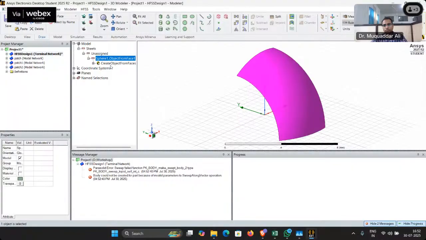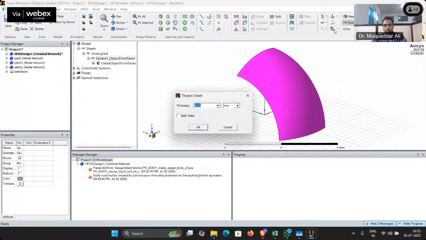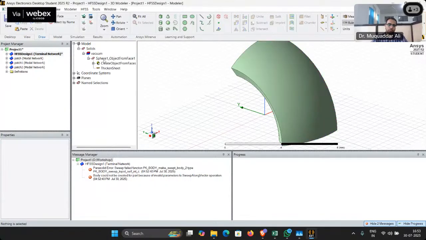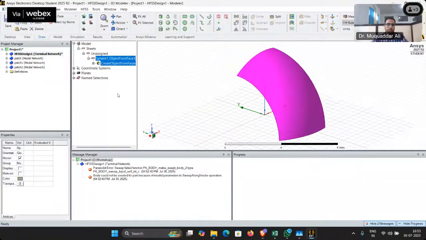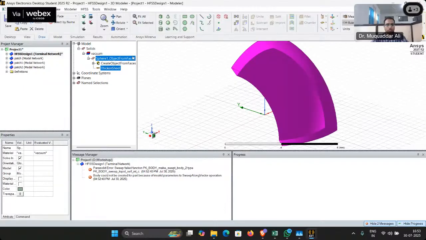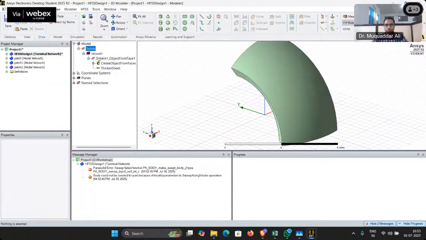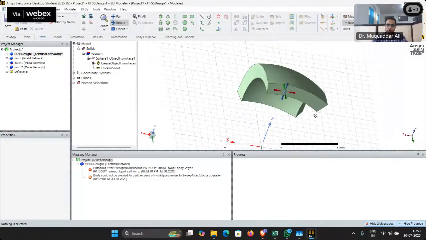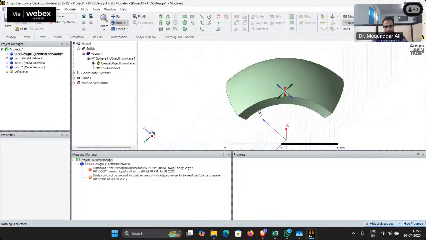So in this sheet, what we can do, from here we can select this operation that is called thicken sheet, and we can increase the thickness of this by, let's say, 1 mm. So now you see, earlier it was a sheet and now it is a solid object. So now we have created a solid object, curved solid object like this. Okay, this is one option.